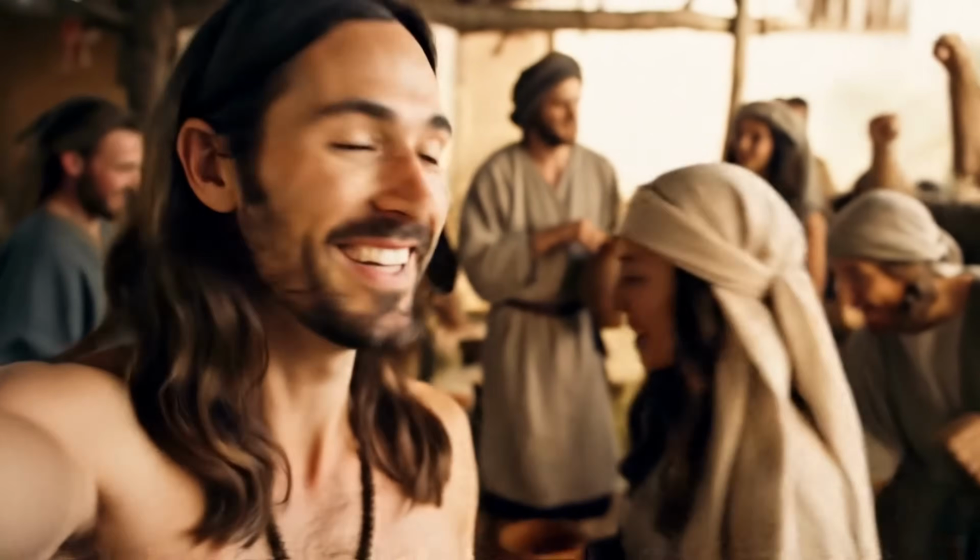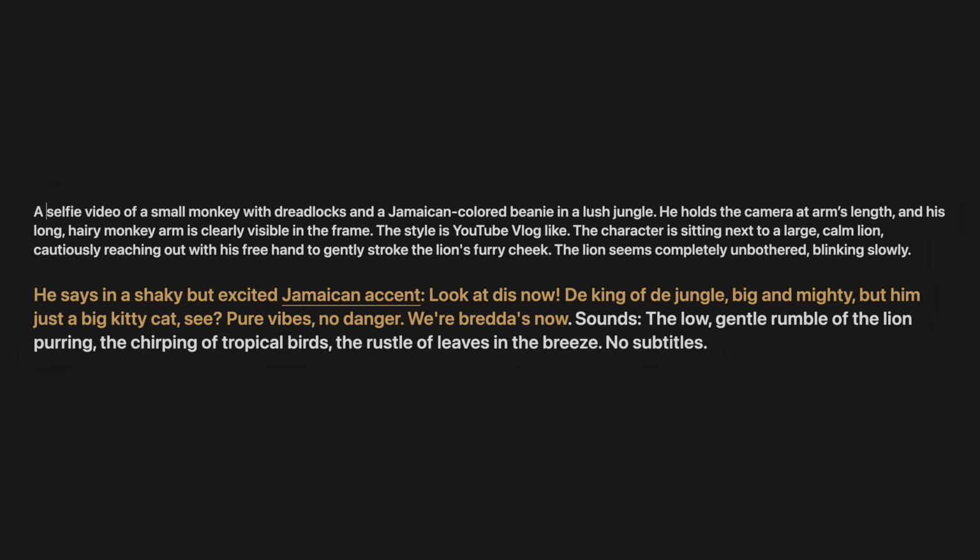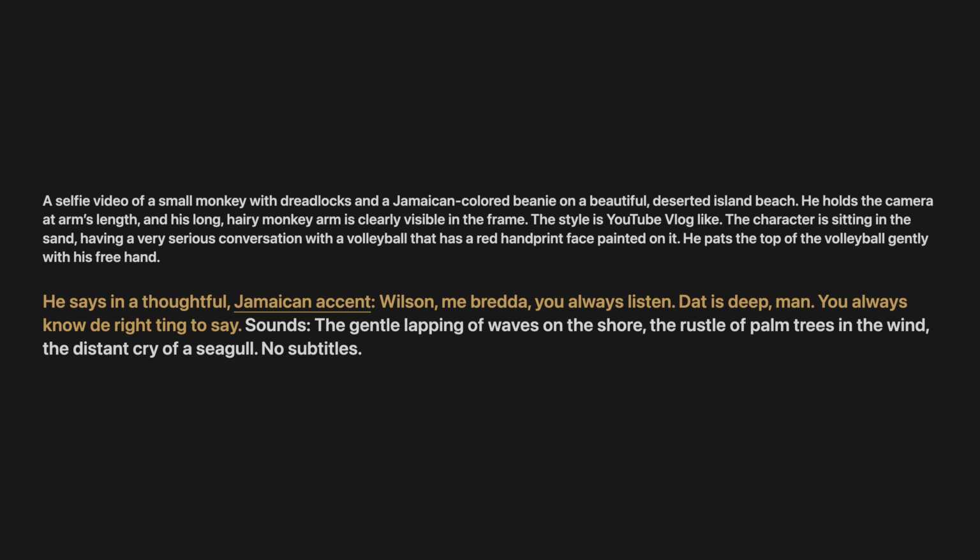Yes, absolutely. If you want to get even more advanced, you can prompt for accents and even different languages. Keep in mind that the location you describe heavily influences this. A character on a beach in Rio de Janeiro is more likely to have a Brazilian accent than one in New York City. Look at this now.